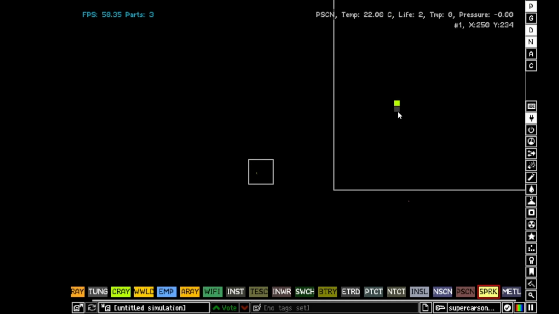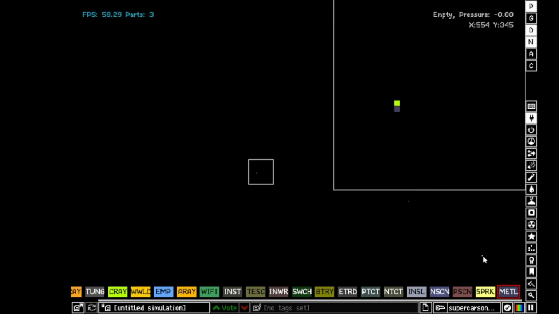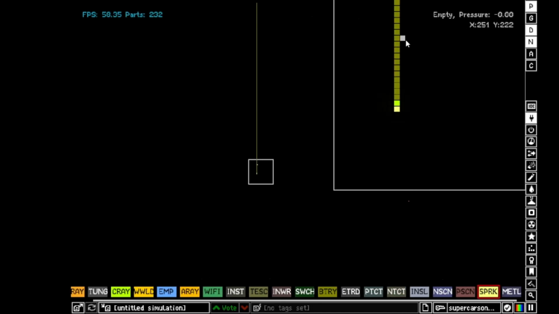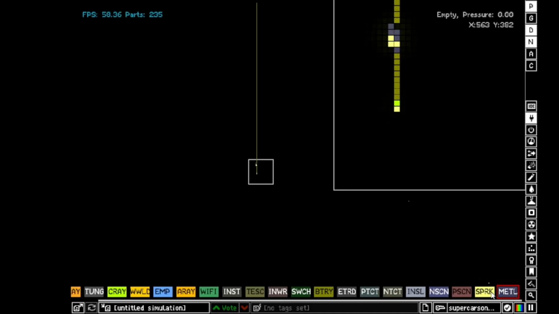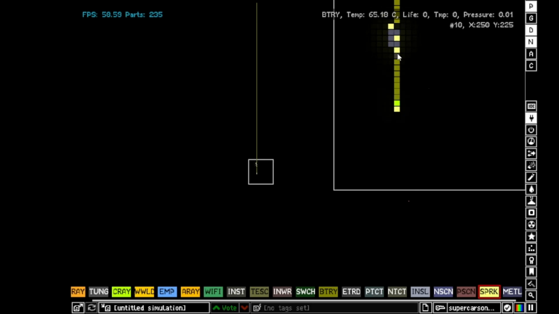With normal metal, it will just make it, but if there's something in the way, it will block it. Example, this is in the way. Remove, please. It won't go through.